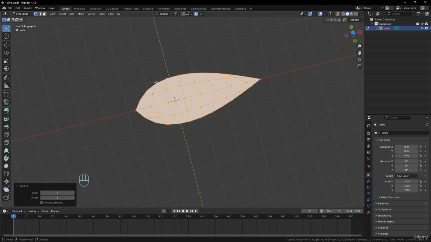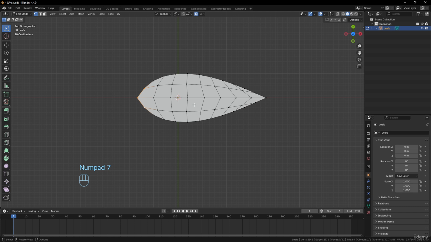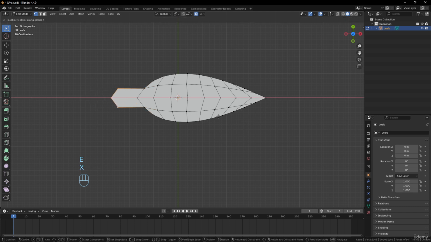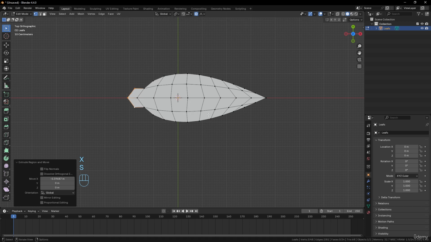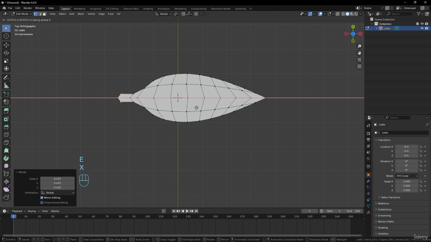Okay, so what we can do now is continue the modeling by selecting these 3 vertices here, and we will go here in top view and make an extrusion into the x-axis. Okay, scale it down without the proportional editing, extrude it into the x-axis again, make something like that to have the stem here.